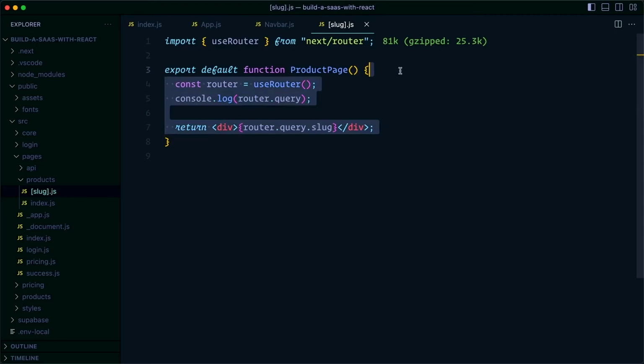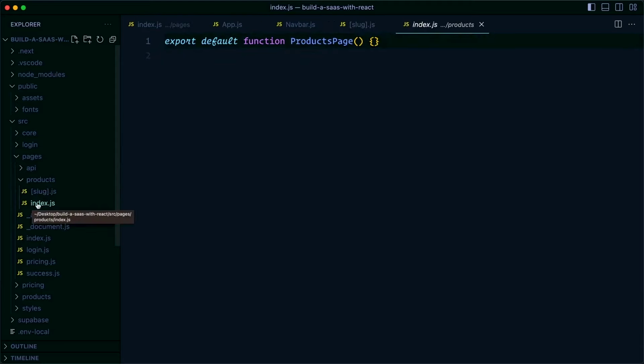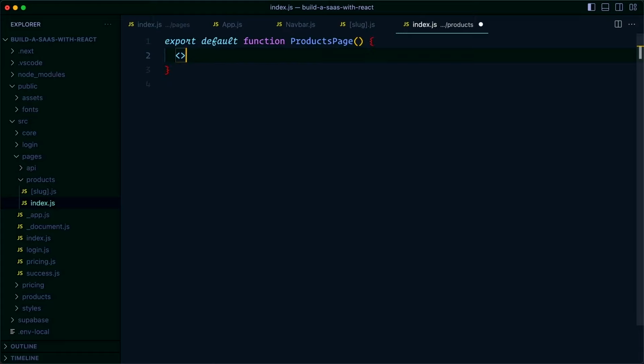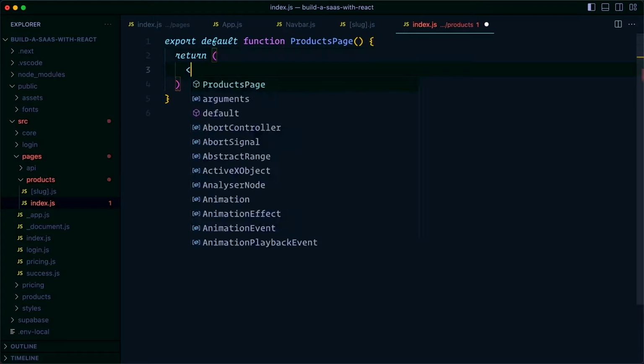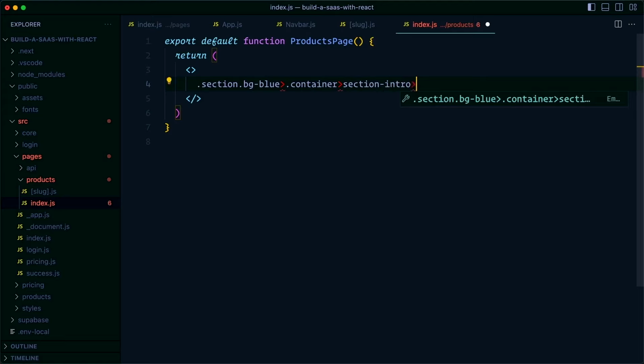But for now, we'll delete all this, and we just want to go and build out our products page. That's being displayed with the index.js file. We'll add a fragment. We'll make sure to return a fragment. And first we're going to have a section, so we'll have a div with the class section, and we'll have the background blue, so we'll give it the class bg-blue as well. It'll have a child with the class container, and then that will have a child with the class name section-intro, which will then have an h1 as its child with the text the latest products.